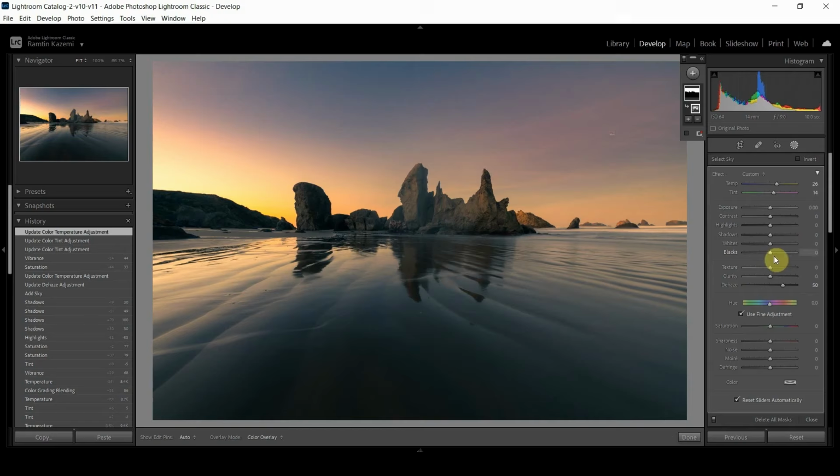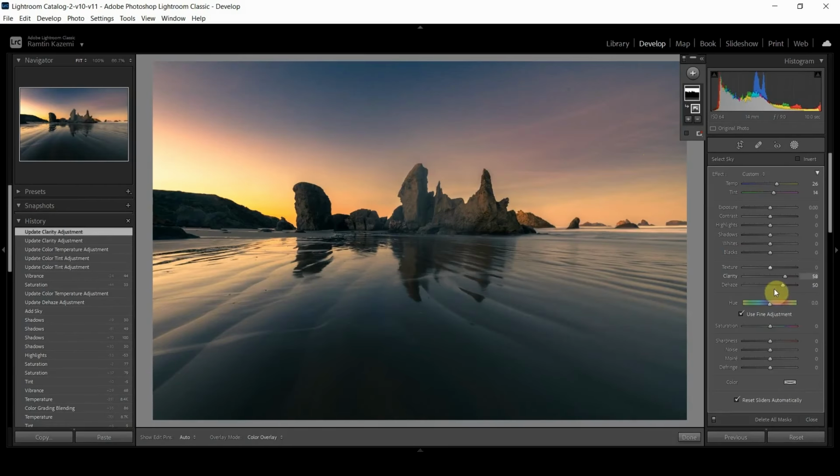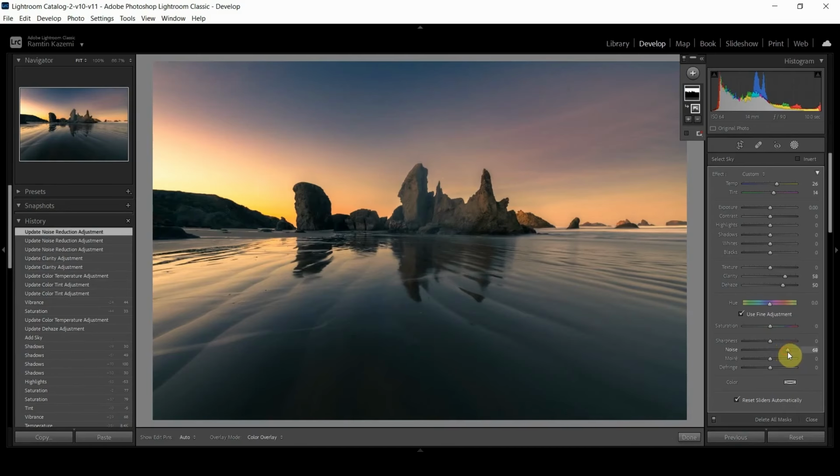Now, also with the sky, we're going to add a little bit of clarity. When you add that much clarity and dehaze, remember, it's going to really bring up the noise. Because only the sky is selected, we're going to go into the noise and bring up the noise reduction as well. Don't worry about it. You can go crazy with the noise reduction in the sky. As long as your sky is selected, you can go nuts. It doesn't matter if you make those clouds soft. That's good just like that.